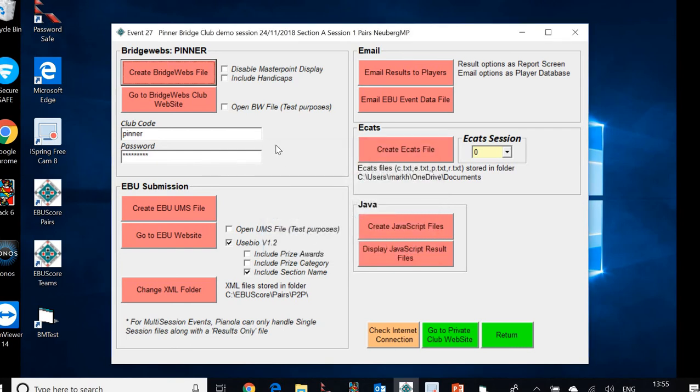But obviously if it was a real result, you would have clicked yes, and then you would be able to go to the club website by clicking this button just to verify that the result has actually appeared on the club's website through bridgewebs. And of course it does. And we've tested that several times with about 4 results so far, and it works faultlessly, so no problem. So that is how to upload the result to the club website.